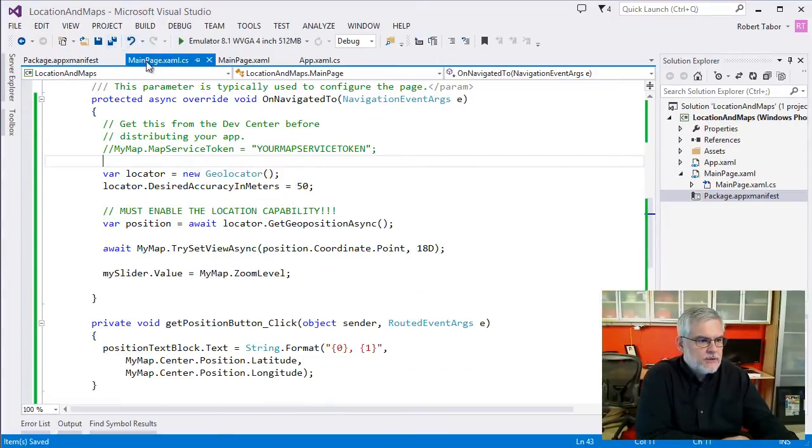And I think that's all I really want to talk about. At a high level, that's how you work with the various sensors on the phone.